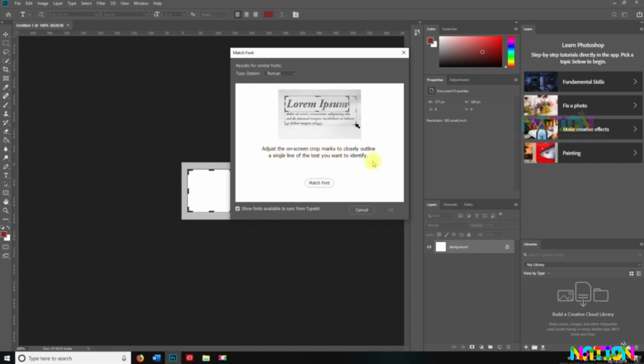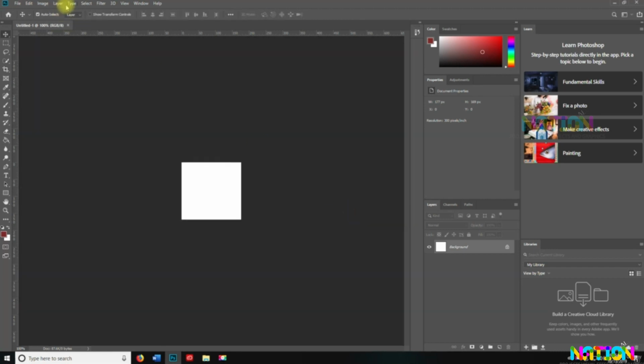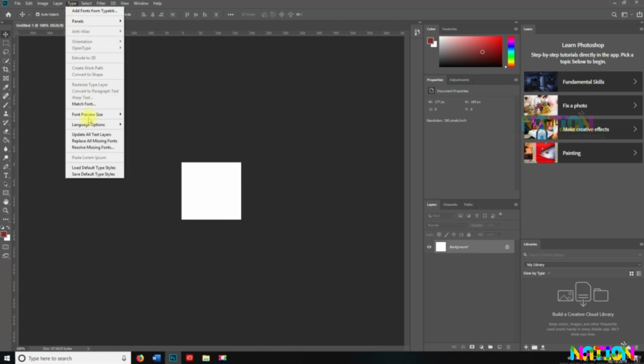Match font, so you can match a font. Adjust the on-screen crop marks to closely outline a single line of the text you want to identify. So this will match the font, and then you can click Match Font. It'll search for the font, and if Adobe Fonts or Typekit has it, it will use it. Okay. Font preview size, you can do medium, large, extra large, huge.